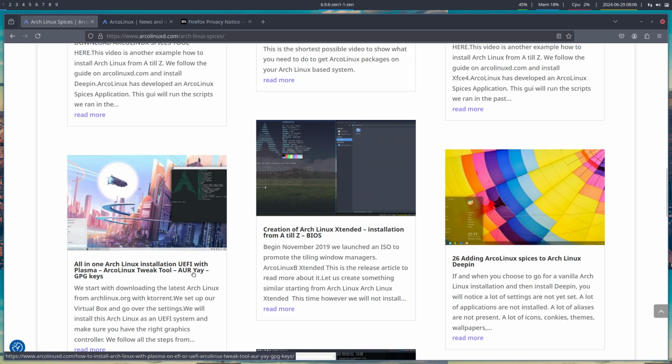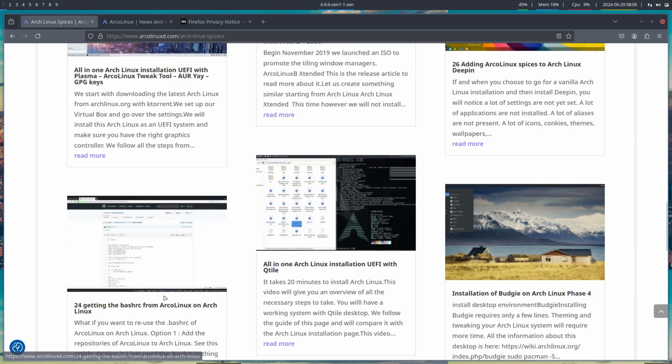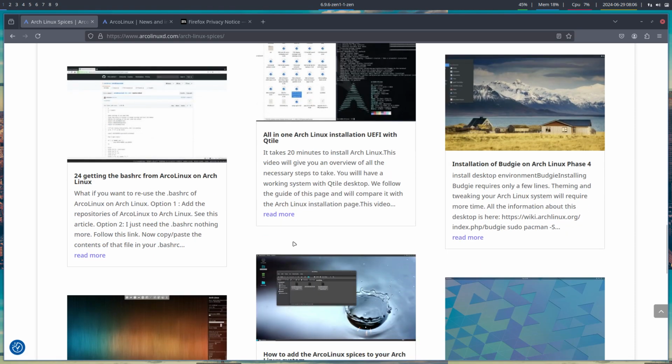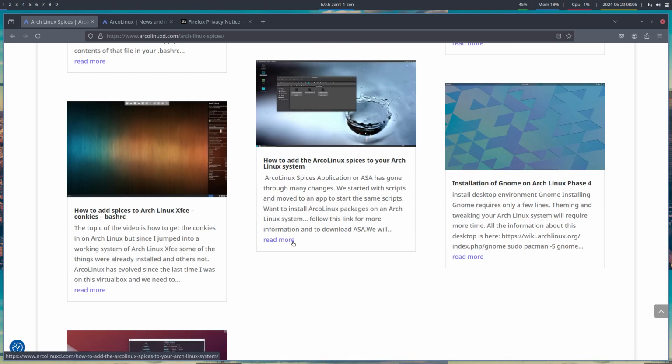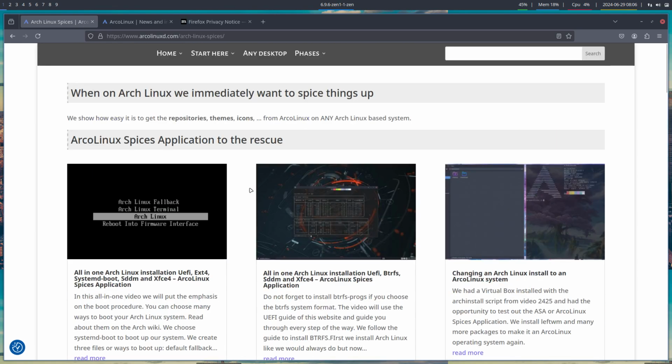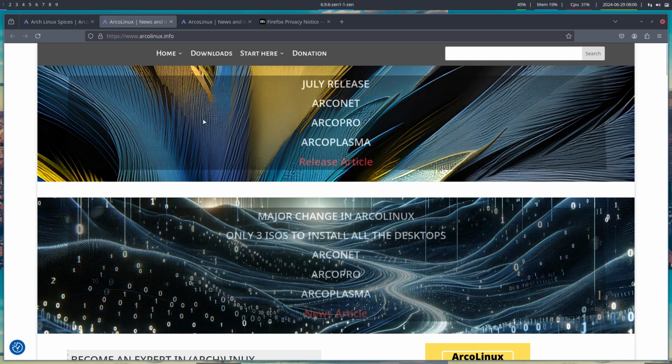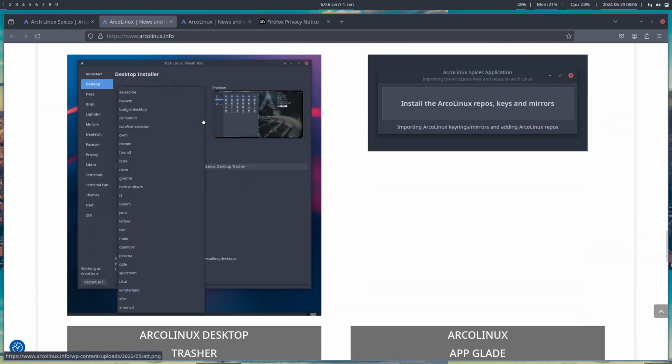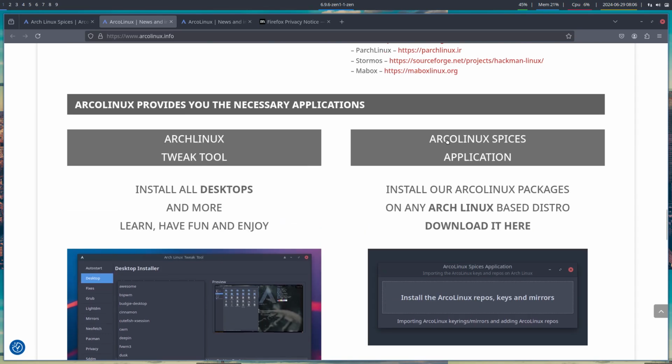So sometimes I explain different things like yay and so on. And yes, we can have the ArcoLinux tweak tool, which is now renamed to the Arch Linux tweak tool, so we can use it anywhere and anything Arch anyway, right? And so many things have been, well, workflow basically. Kind of, if you watch a few of these videos, you realize, oh, it's that simple. So basically you go to the home, ArcoLinux info, you start with Arch Linux, you go down, and you have here some information about the spices, ArcoLinux Spices application, right?